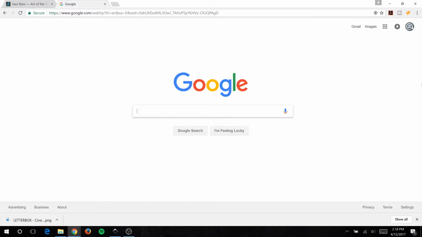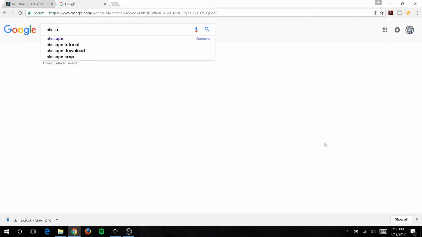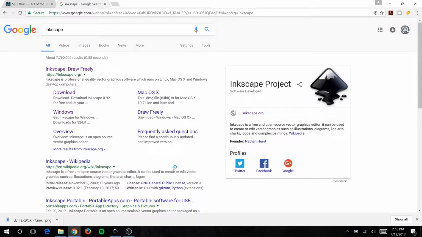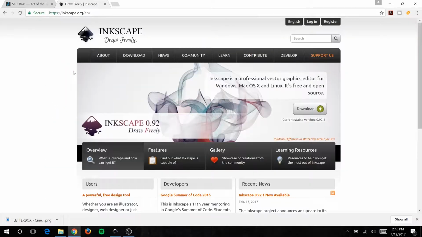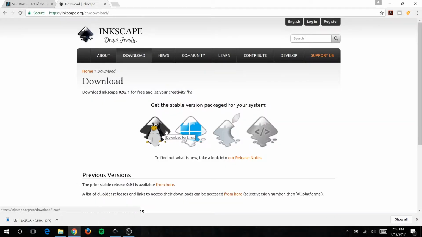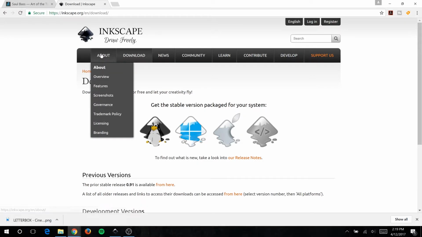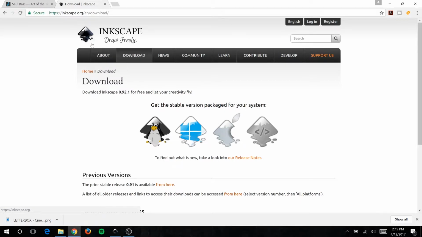Jumping right into it, go to google.com and type in Inkscape. Inkscape is a free program. You can just Google that and it'll be the first link at the top, and then you can download it there. They have the Windows version, a Mac version, and a Linux version, which is like Ubuntu and other kinds of open source operating systems, which are free as well. So once you get that, make sure you download and install it.